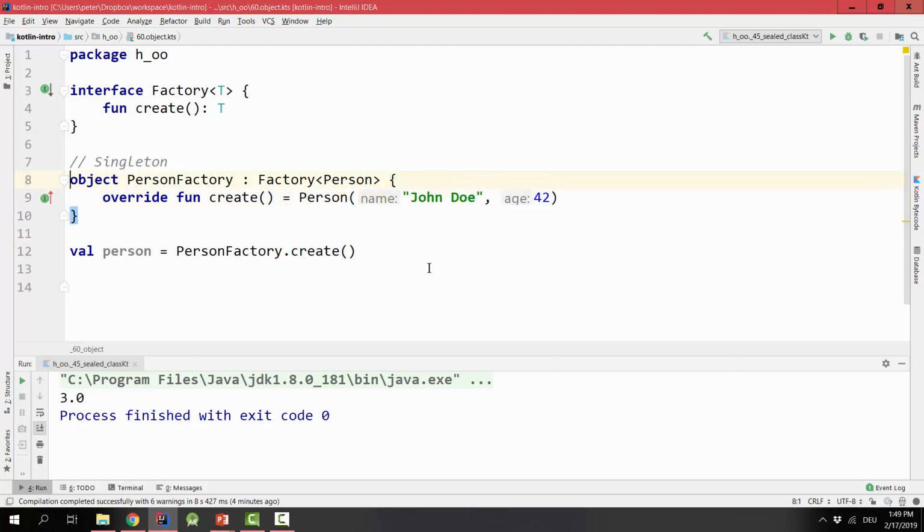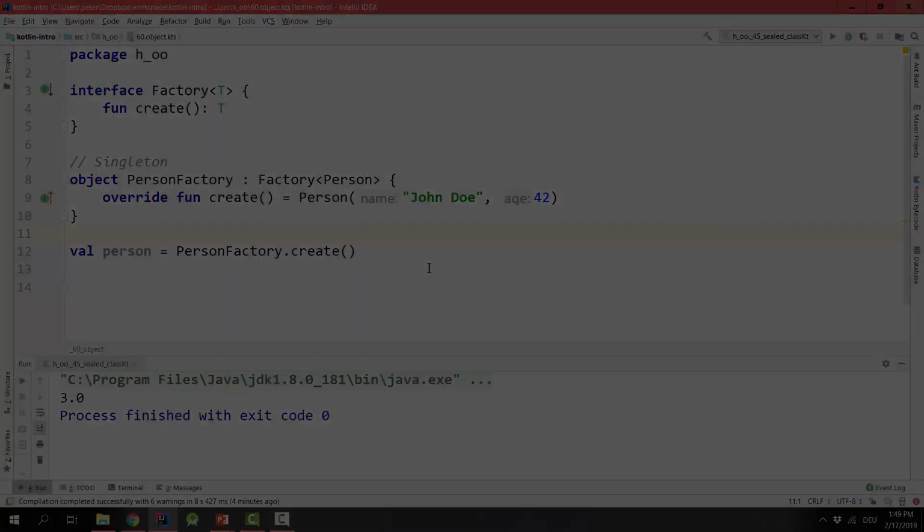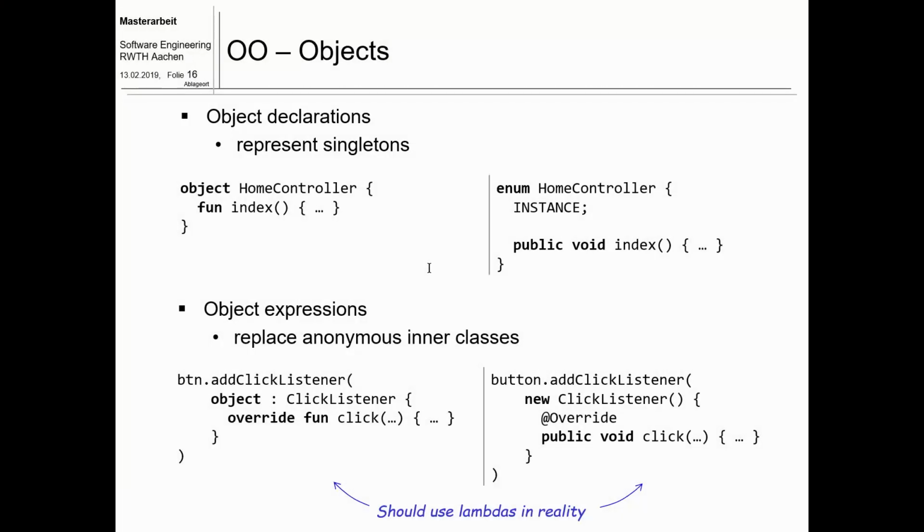So this just shows how to use the object keyword for singletons, and the fact that you can also implement interfaces. You could also have a superclass here, and all this is possible with the object keyword. Okay, so this was just a quick example for object declarations. Okay, so much for objects as first-class citizens in Kotlin.